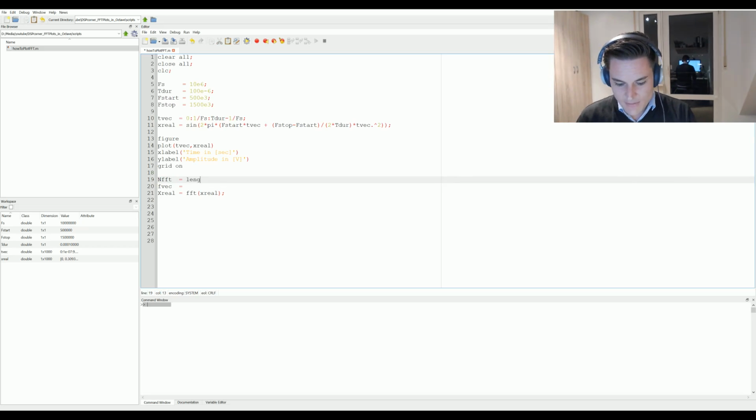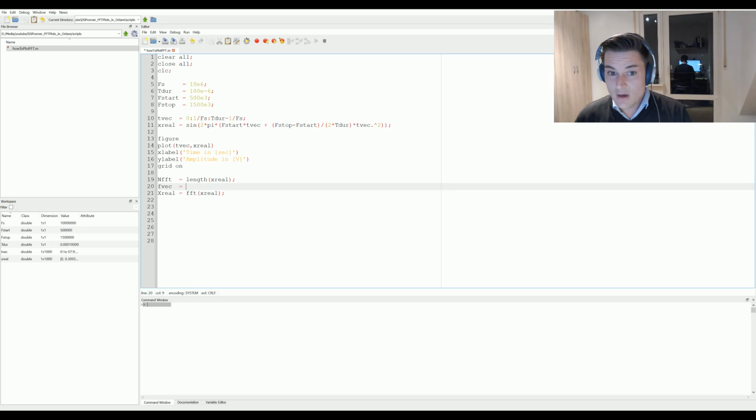And here I want the time domain signal and the frequency domain signal to have equal length. So that's why I just say, okay, the length of our frequency domain signal is the same as the length of our time domain signal. This is our NFFT. And now we can build up our frequency domain vector. We know our frequency domain vector has the length of NFFT.